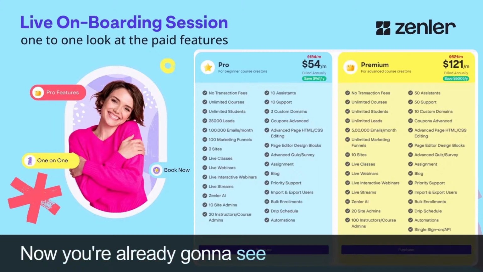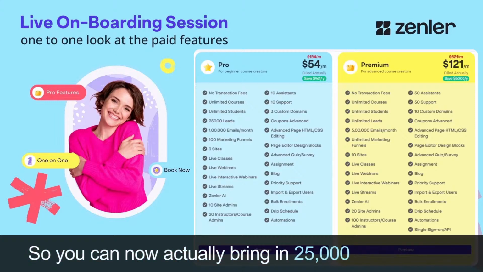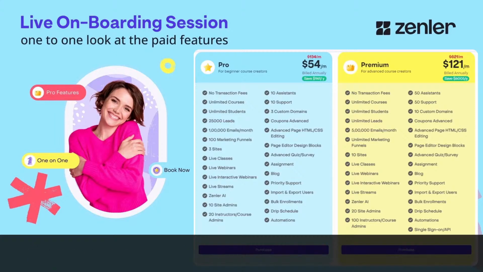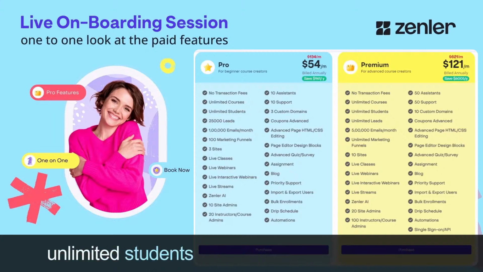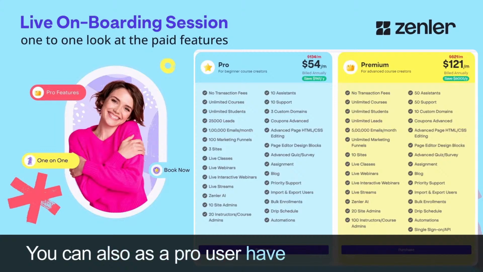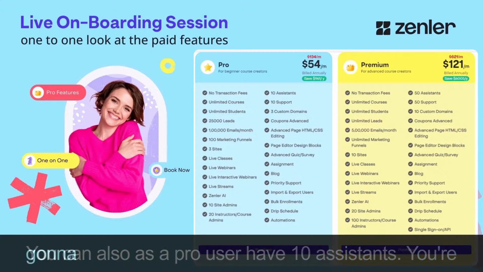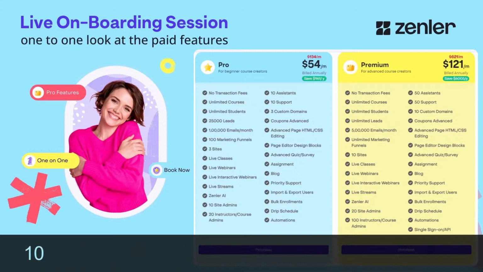Now you're already going to see inside your account that you'll have more of everything. You can now bring in 25,000 leads on Pro and unlimited leads on the Premium plan. Unlimited students on both, unlimited courses, no transaction fee, that's zero. You can also, as a Pro user, have 10 assistants. You can have 10 support. In Premium you can have 50. You can have 10 sites on the Premium, and on the Pro plan, you can have 3 sites.